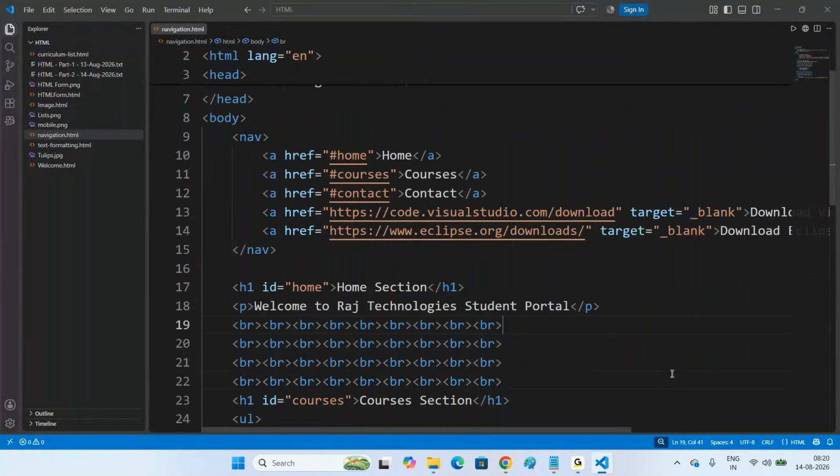Clear with these links and navigation? Any questions? We use this more in our applications.